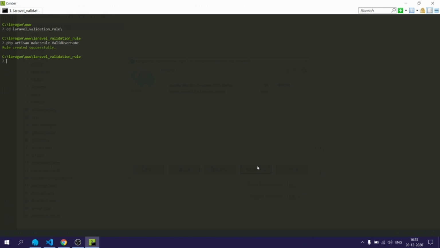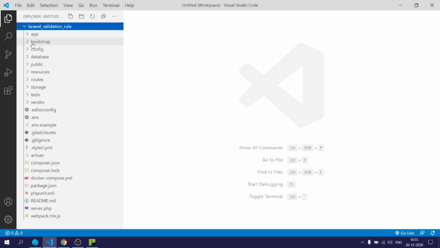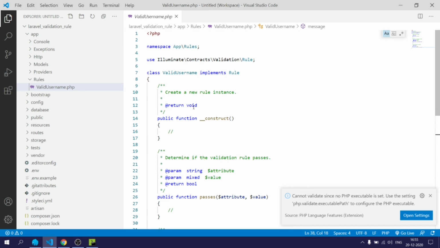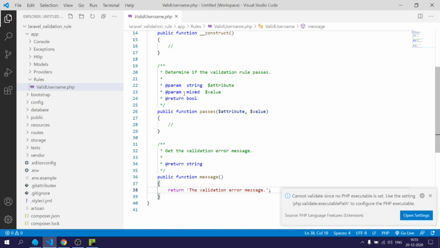So after I come to my project, you can see within the app folder a new folder has been created called Rules, and we have our class ValidUsername within that. The class ValidUsername consists of two methods. First one is passes and second one is message. The method passes is used to do validation checking. It returns a boolean value. If the validation is correct, then it returns true, or else false.